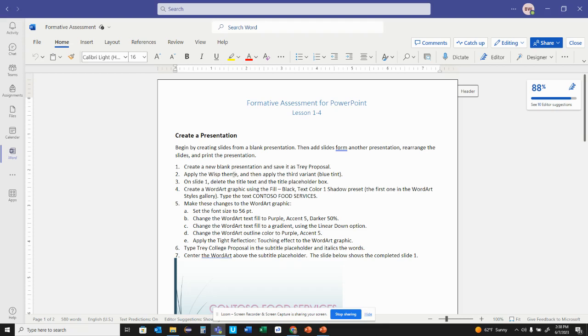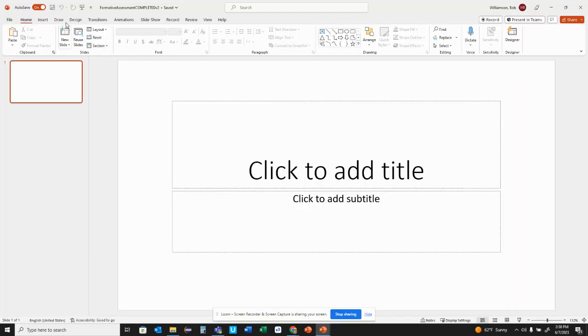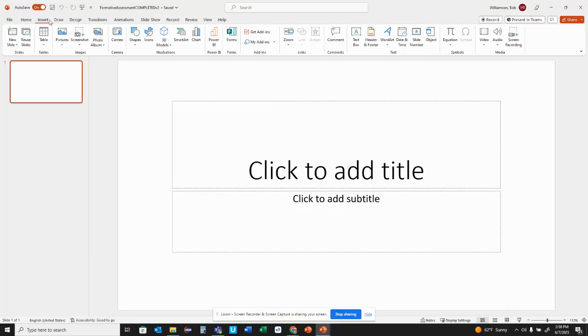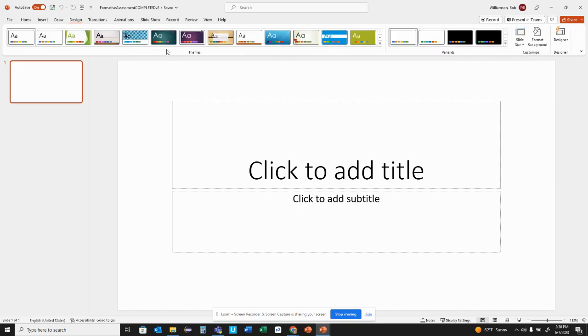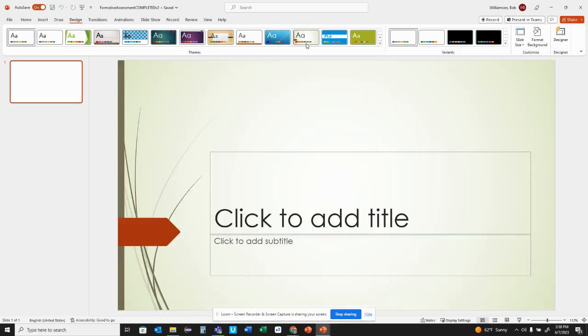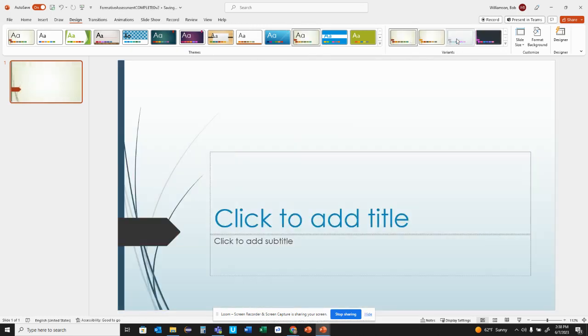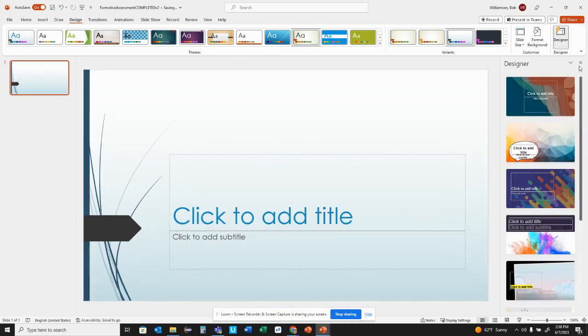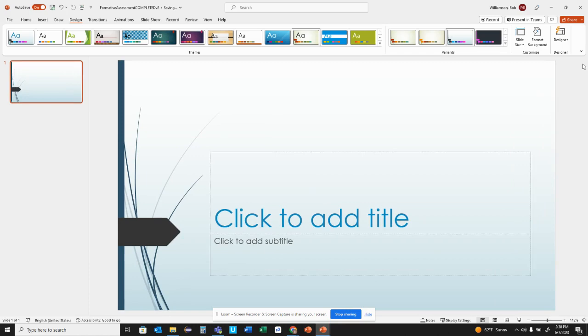Apply the Wisp theme and then the third variant, blue tint. Okay, so insert, it's going to be under, there we go, Themes. The Wisp theme, I believe, is this one here, Wisp. And then we want the third variant blue on there.